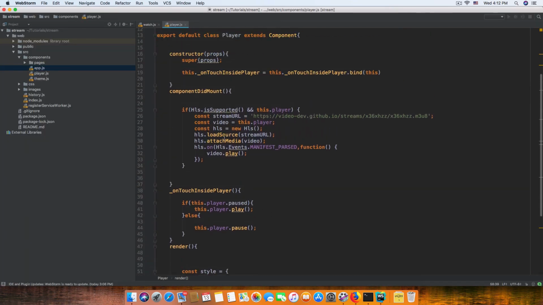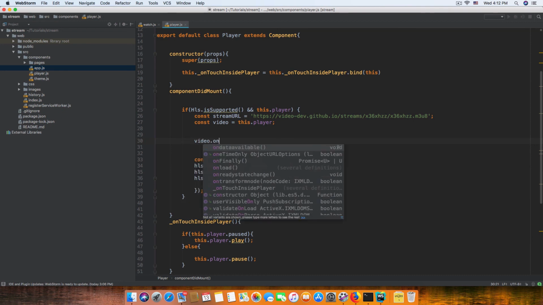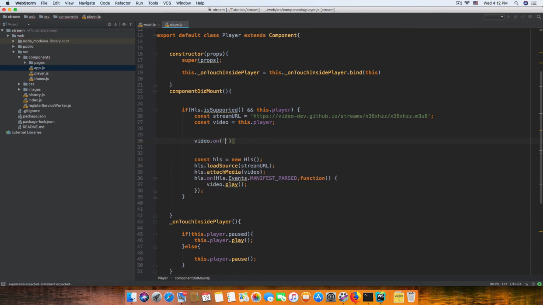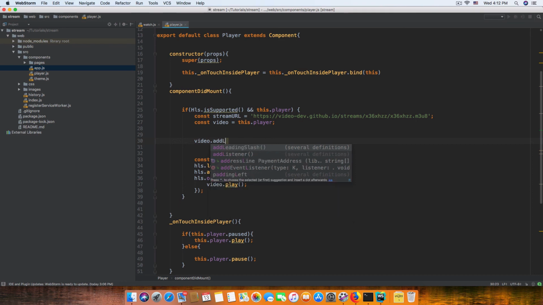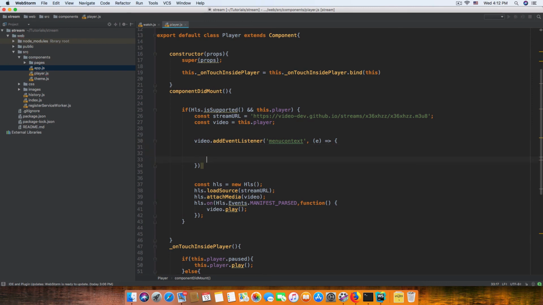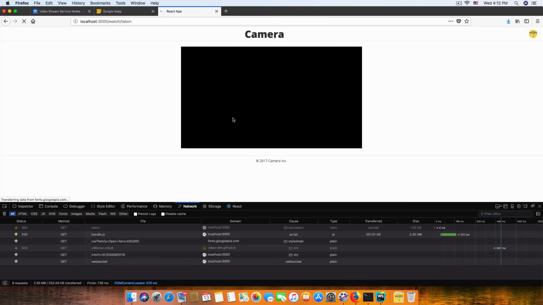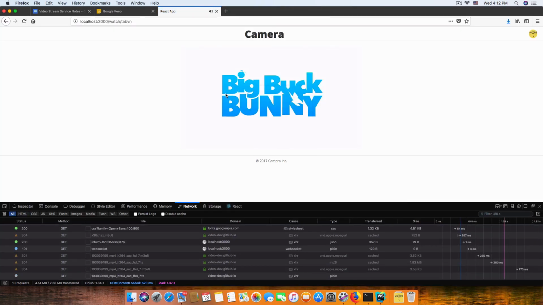Let's try to do video, and here we do this.video.addEventListener. Not event listener. Right, contextmenu should be the event. So it does preventDefault. I believe it should work, and return false. And now let's see. Again, right click. Alright. So it's still there.